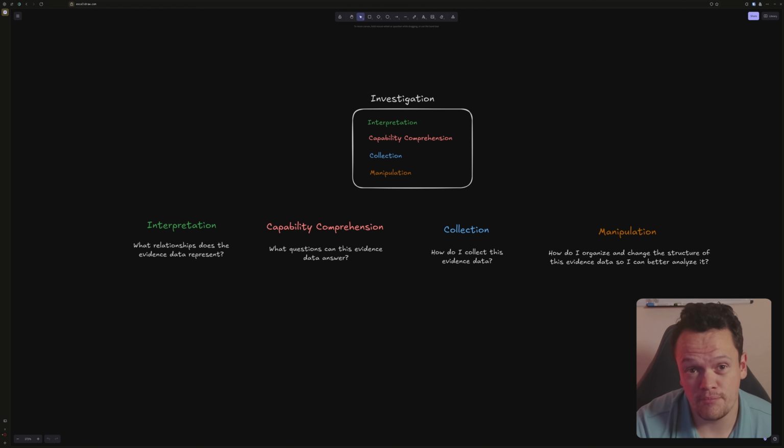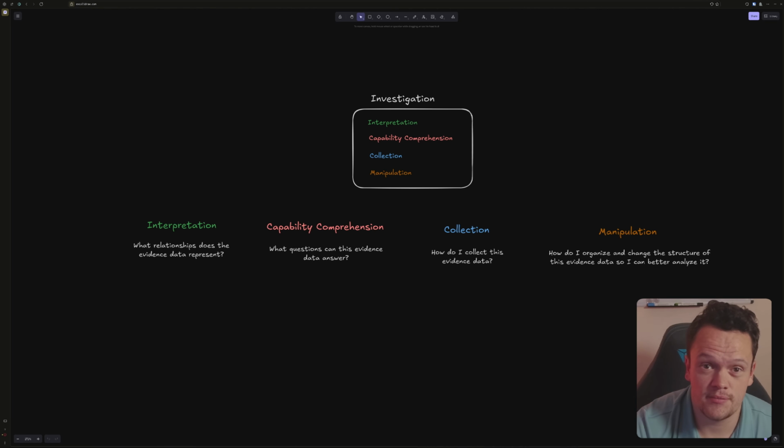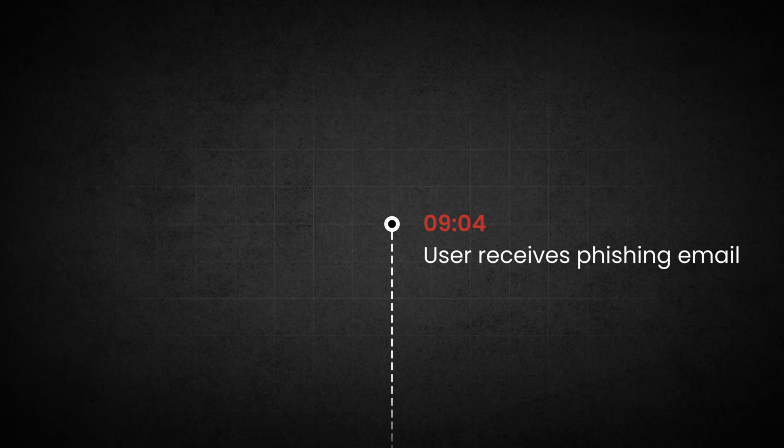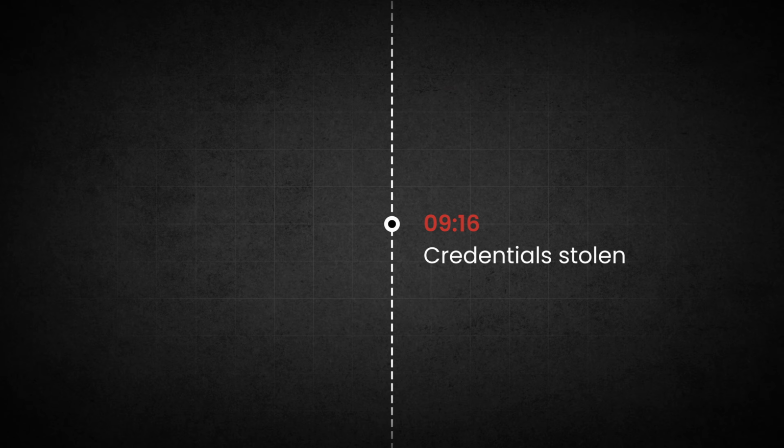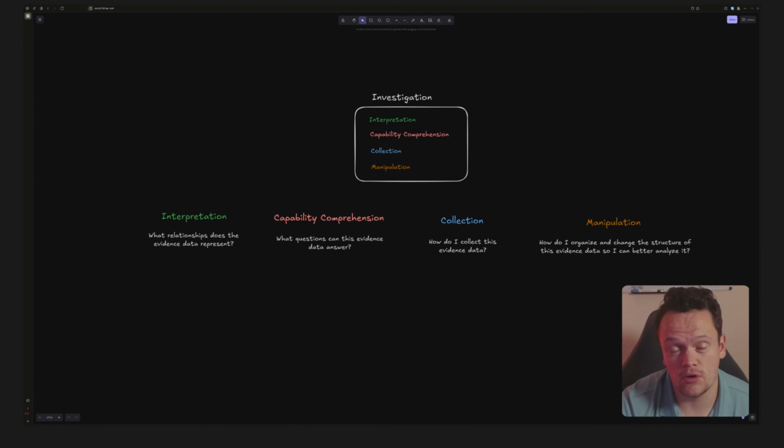Then finally, we have manipulation. How are you going to organize and change the structure of the data that you're analyzing so that you can find the answers you're looking for? All of these evidentiary steps exist so that you can create an accurate timeline of events. You can see what happened from end to end of an attack. Using these evidentiary skills, you map events to this timeline to detail who, what, why, and when. This gives you a complete picture that you can then report.